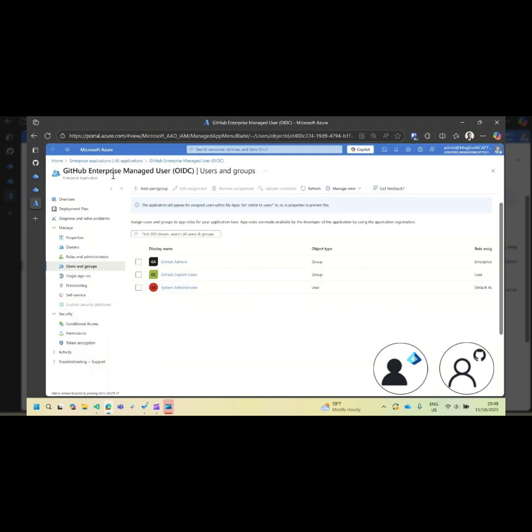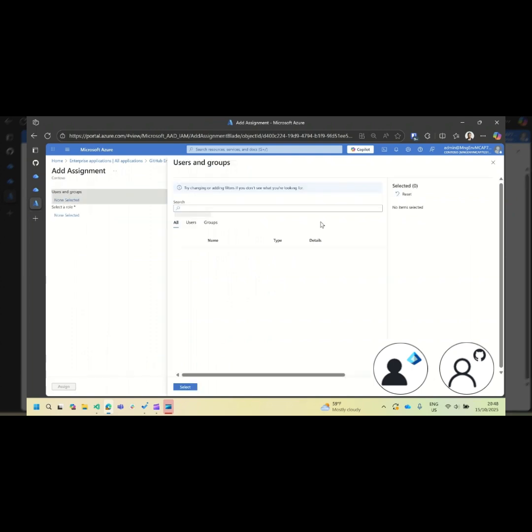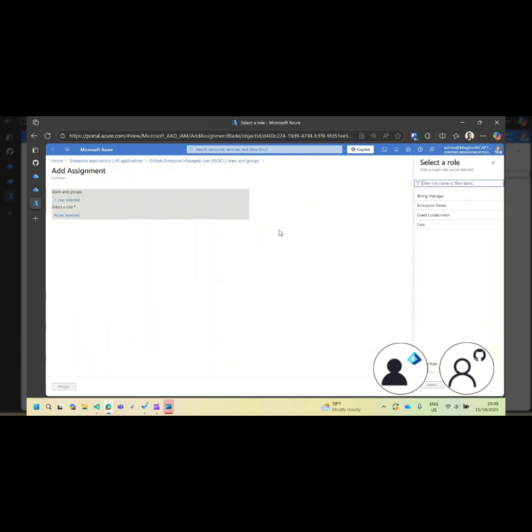If you navigate back to Entra ID, you can add them as an administrator if you wish, or you can add a user with a specific role called billing manager. You can see the billing manager role here. This role or the enterprise owner roles will give someone the ability to add an Azure subscription in GitHub.